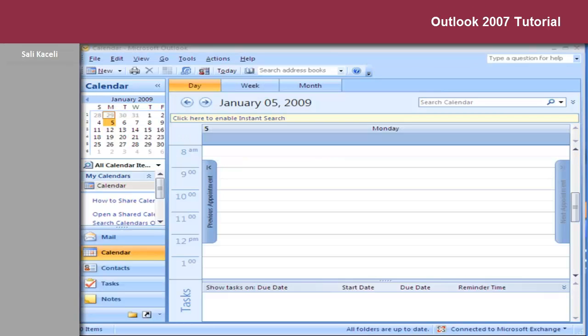From time to time, you may want to create appointments or meetings where you want to invite other people to attend that meeting, and at the same time you want to check on their availability when they are all available.